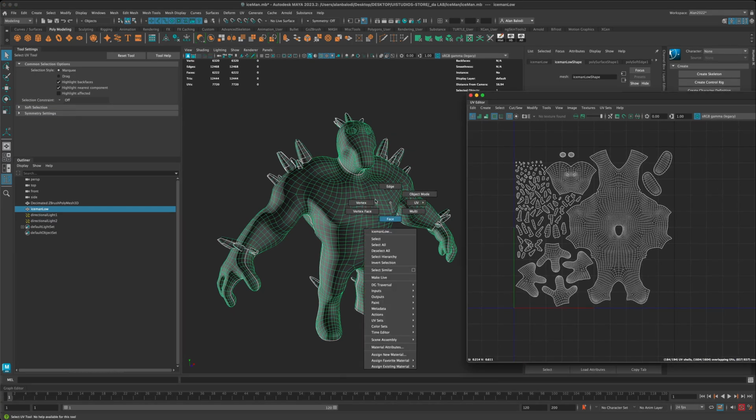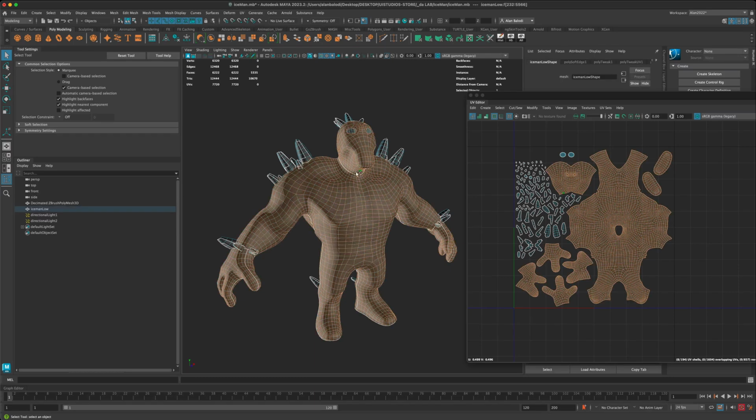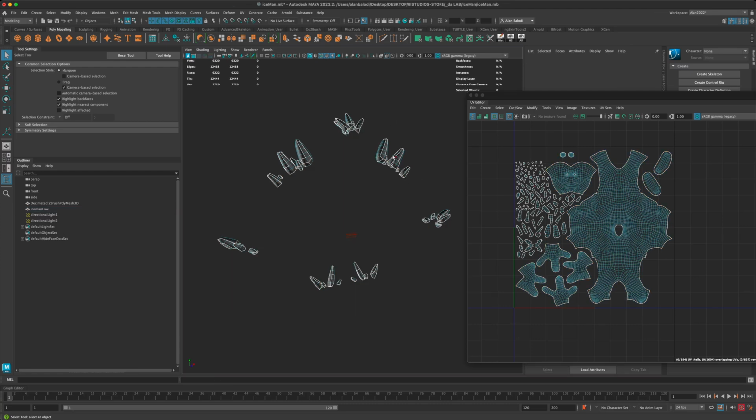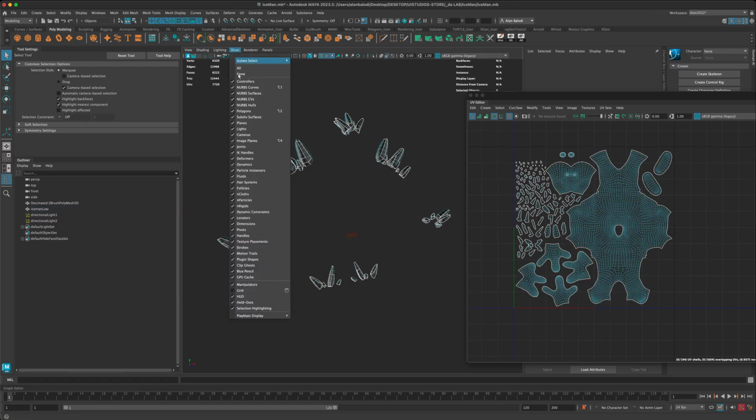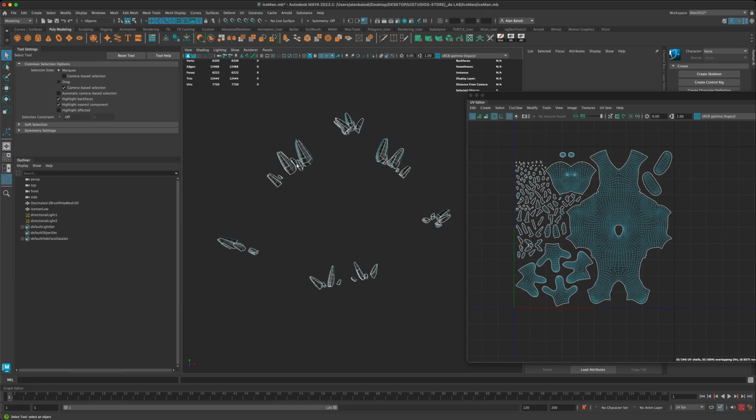So for this example, what I'm gonna do is I'm gonna double click on my character. I'm gonna select his eyes. I'm gonna press H to hide him, and I also am going to hide my lights. So now what I'm going to do is I'm going to go to face mode, select all of these crystals, and let's look at the difference between the two.